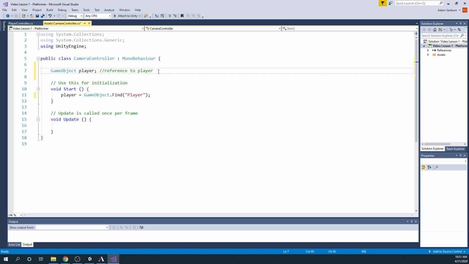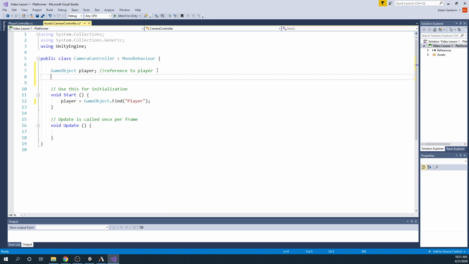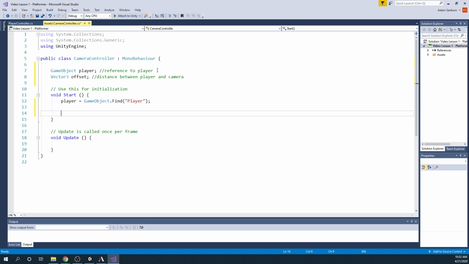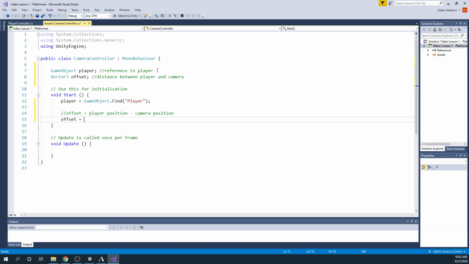Okay. We also need a distance between the camera and the player at start, because we want to maintain that distance. So we'll say Vector3 offset, we'll call it. This is distance between player and camera. So the way that we set this up when the program starts is we use a little bit of basic algebra here. No, we want to set the offset, sorry. Offset equals, I guess, player position minus camera position. It doesn't matter if you go the other way with it, you just have to go the other way in your update method.